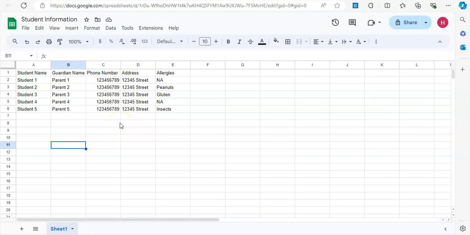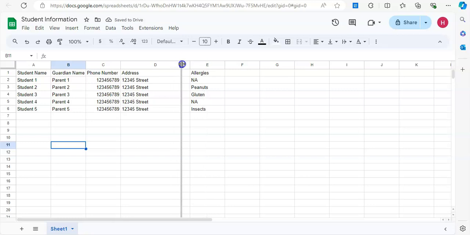Now that we have all that done, I'm going to show you how to move a column over so that you can see a little bit more information. So if this was a normal address, it'd be pretty long. So to move a column, all you have to do is grab the little line that defines it and move it to however you want.